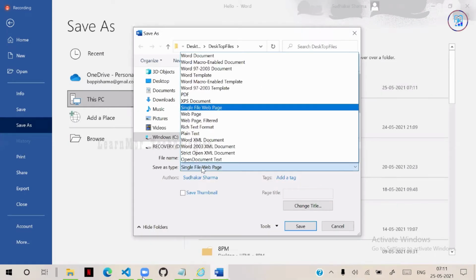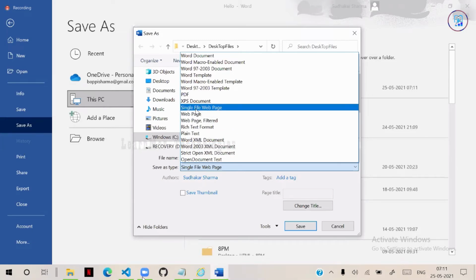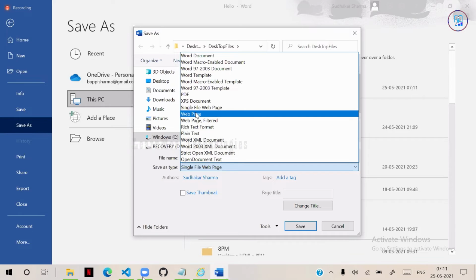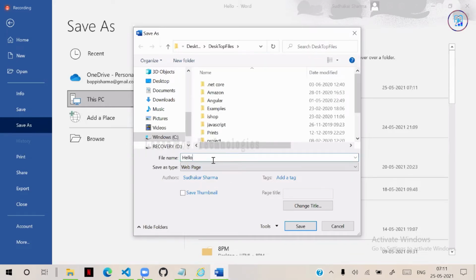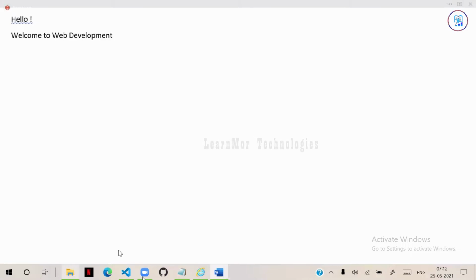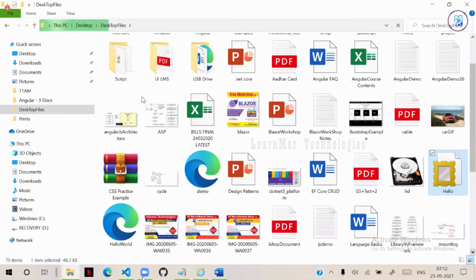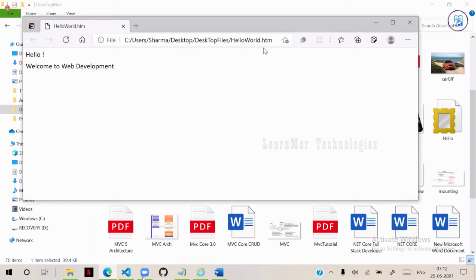And here I can select web page. There is an option called web page, single file web page, web page. When I select web page and name it hello world, something like this, and save it. Okay, now let's go to the location. You can see there is another file called hello world. Same, I have saved hello world, and open this file. Now you can observe that it has the extension HTM.